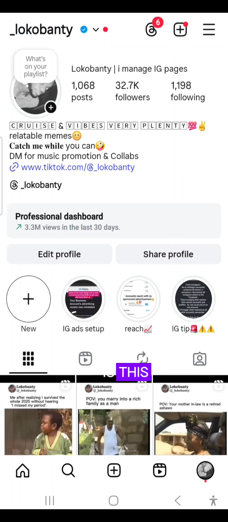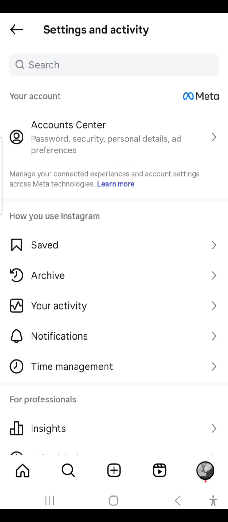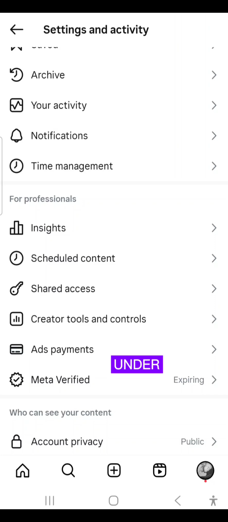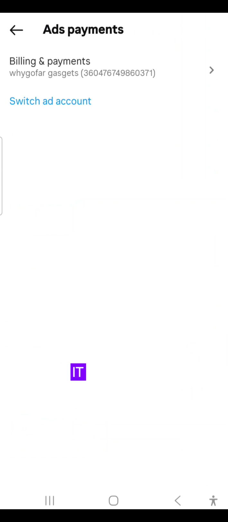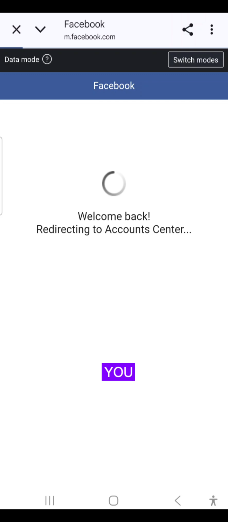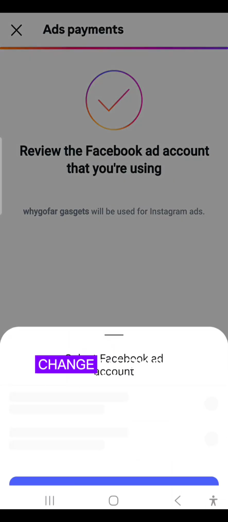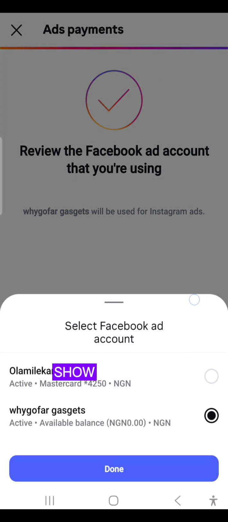And the next step is this. You go to this three dash by the right hand corner. You tap on it, then you look for, there you see add payment under your creator tools and control. And sometimes it can be business tools and control if you are using a business account. Then you tap on it and you see another ad account, maybe that's eventually connected to it. What you just have to tap on is switch ad account. When you tap on the switch ad account, it will load for some time and bring your Facebook profile.